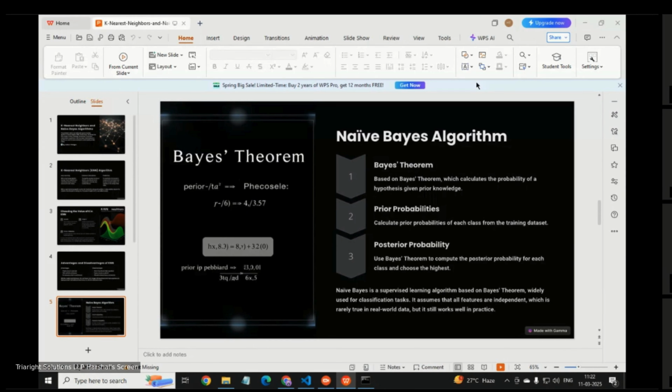So what is Bayes' theorem? Naive Bayes is based on Bayes' theorem, which calculates the probability of a hypothesis given prior knowledge. So how does Naive Bayes work? First of all, we calculate the prior probability of each class from the training data set. Then we compute the likelihood probabilities for each given feature in a class. Then we use Bayes' theorem to compute the posterior probability of each class. Then we choose the class with the highest posterior probability.